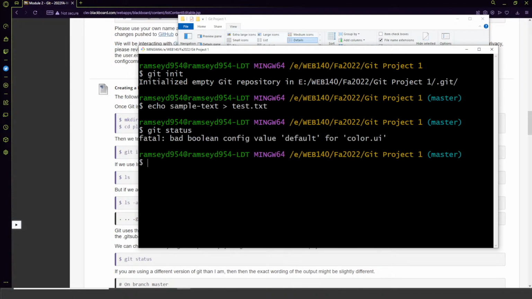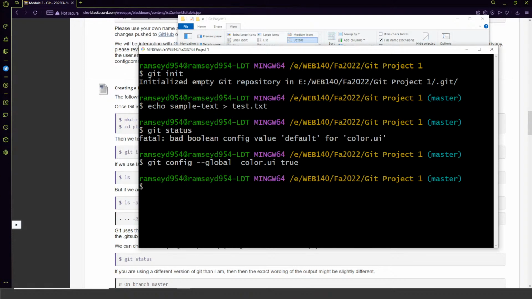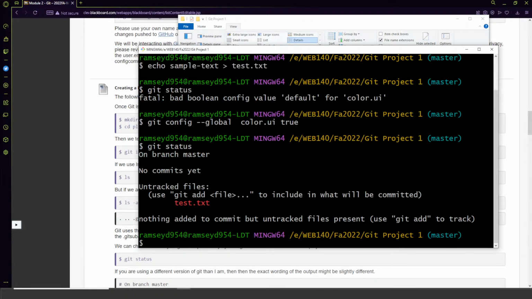Ooh, bad Boolean config for color UI. Let me fix that. I think that should actually just be true. There. Now I can use git status, and it shows me what's happened here.